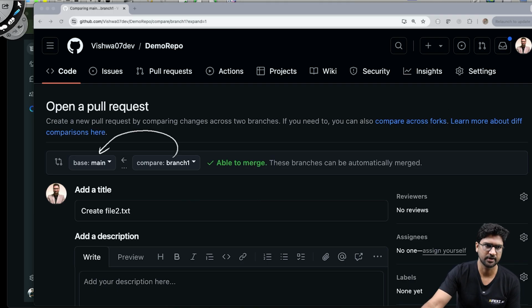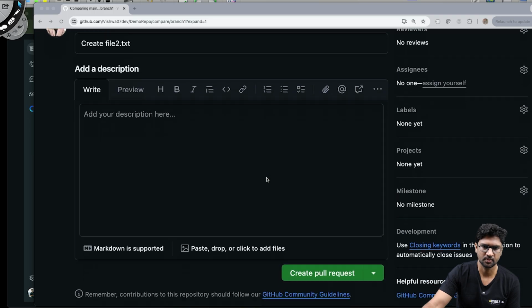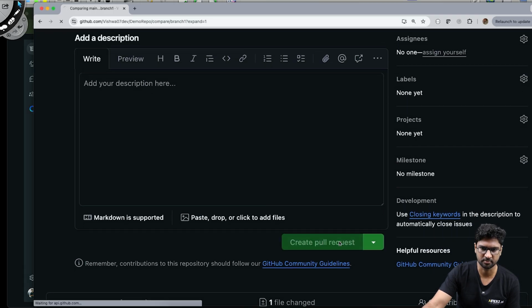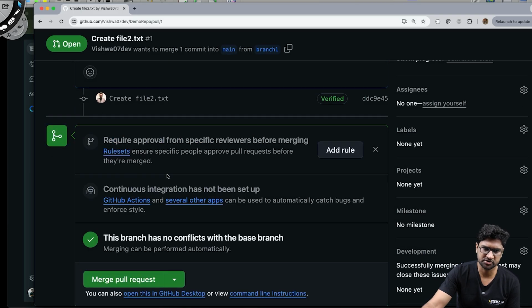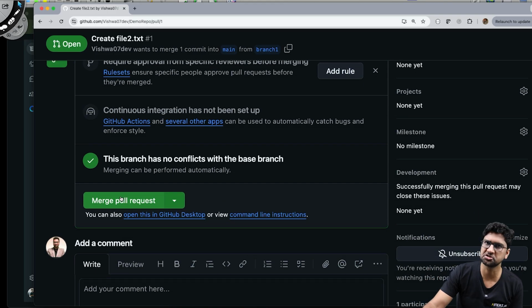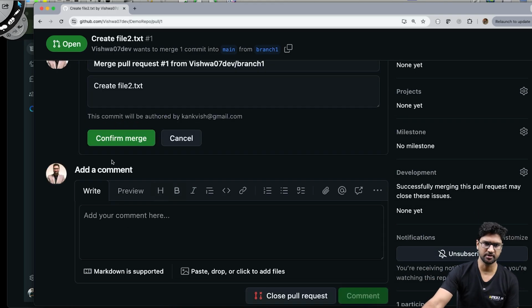It's just that we have to go and provide the permission. I go and click on the create pull request. This is done. It is trying to check if everything could be merged, and if everything is fine, then it asks me, do I want to merge it? Yes, I go and click on it, and that's how I go and confirm the merge.